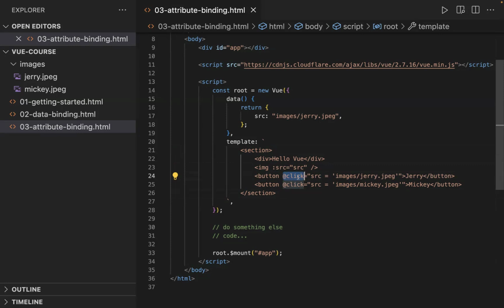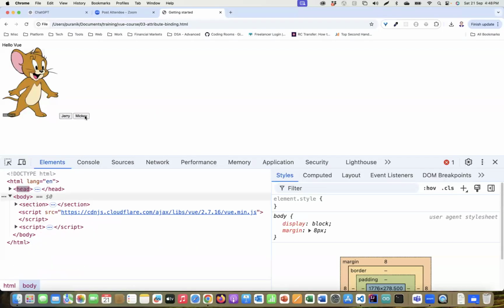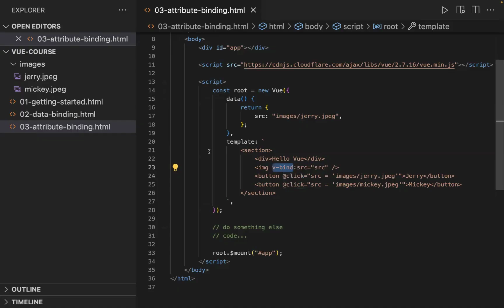And this is all interpreted to mean certain things. It sets up event handlers in the background, etc. So it's not purely HTML that we are writing. So the :src data binding, attribute binding, is actually a short form for v-bind. Now, why would somebody complicate this? If :src would do the job, and this will also do the job, by the way, you can see it works the same way, why would somebody complicate it?